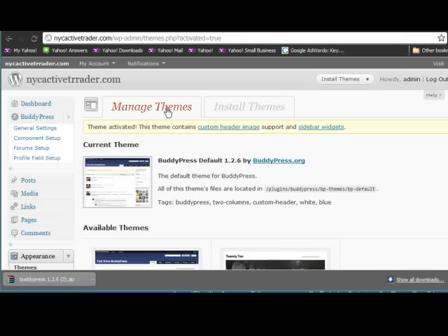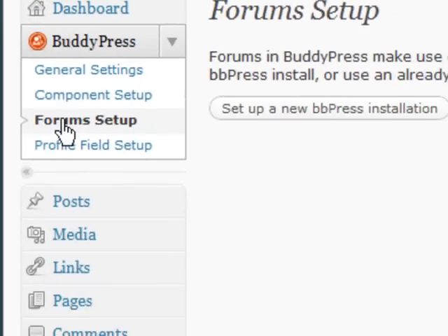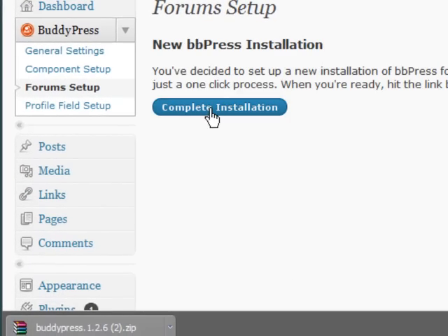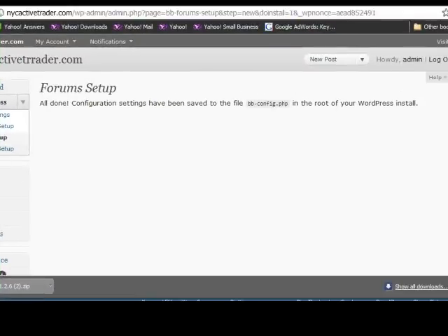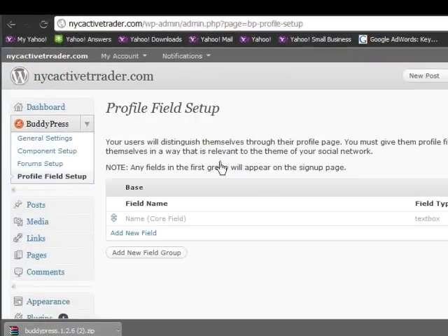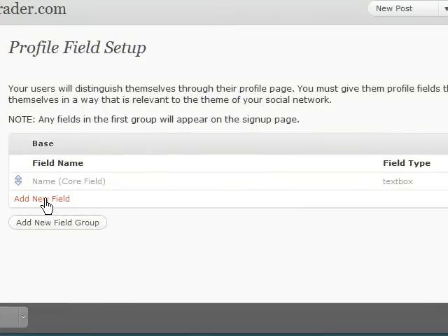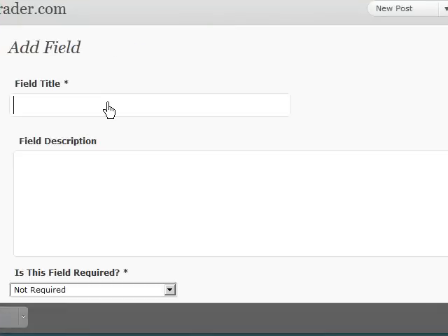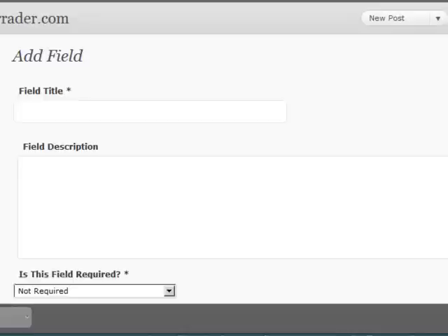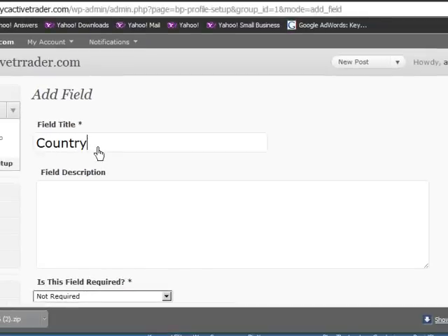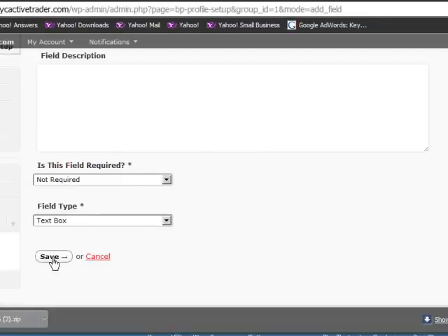To install the forum, all you have to do is click on Forum Setup, click Setup New bbPress, and Complete Installation. And now we're going to go to Profile Field Setup. This is for when a new member signs up: aside from name, email, address, or whatever appropriate information you want to ask. So we're going to ask for information like telephone number, for example. I think that's a bad choice. Let's do country. I'm going to click save.